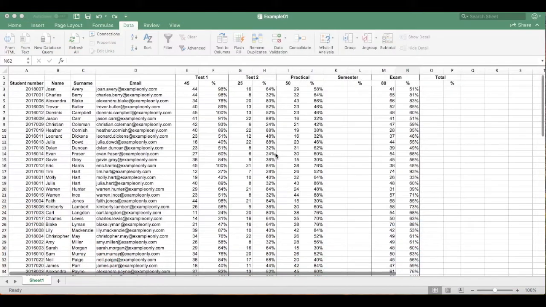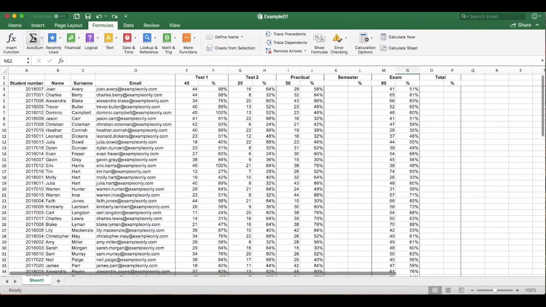So in the previous video we managed to filter out some specific data we wanted from the list. In this video we will see how to calculate your semester mark across the different tests and practicals, as well as a grand total. Basically we're going to use the formula bar and the Autosum function.